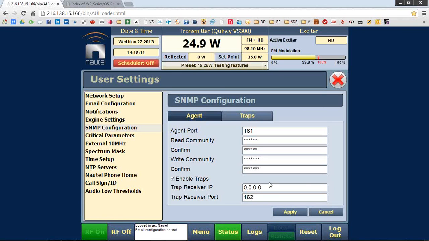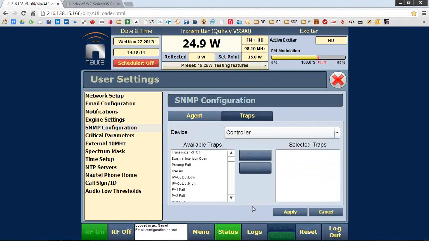So if we click over to the traps tab, here you can choose, essentially, notifications. You pick the notifications that you'd like to be notified about, and by making sure that this path is available from the transmitter to your receiving server, you will get notified. All right, so that's how we would enable those particular traps. Correct. Okay. Next up.